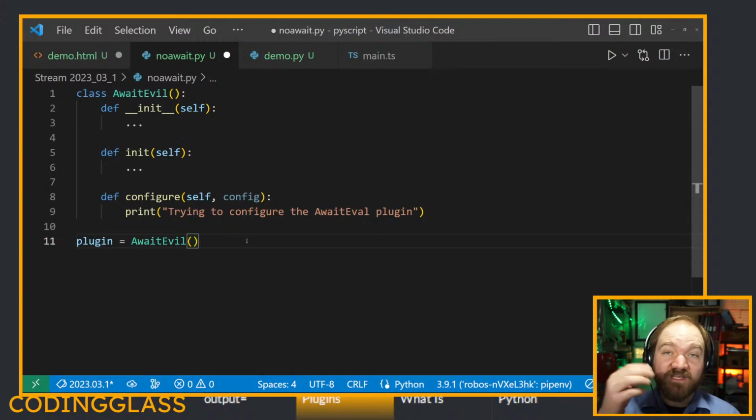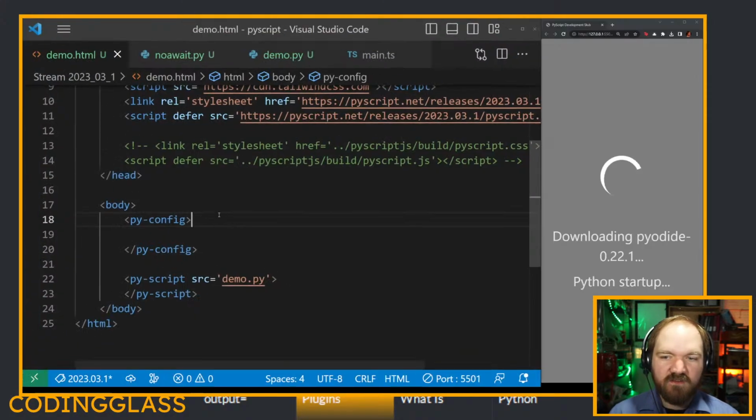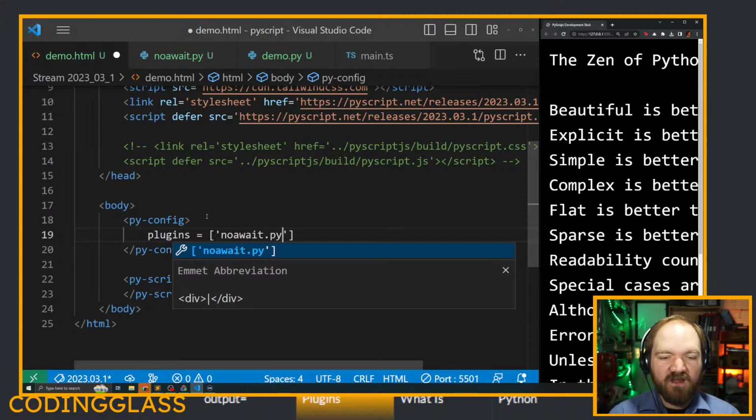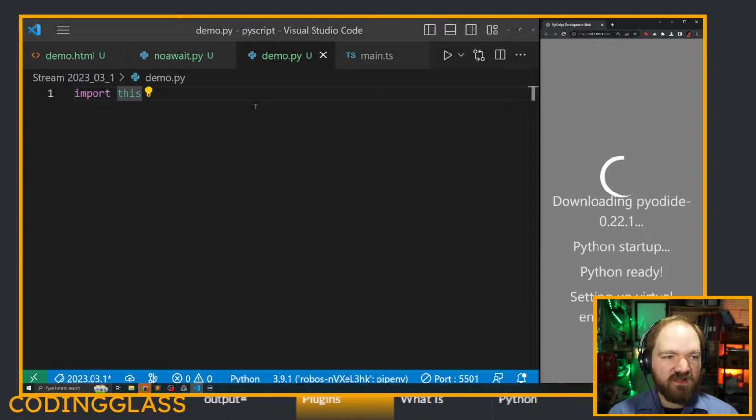So there's literally a statement that says, from some module name, from noawait.py, import plugin, and that's going to be the object that we use, right? So now how do we tell PyScript that we want to actually use this noawait.py file in our PyScript app? We put an attribute in the pyconfig tag called plugins. And plugins, at this point, and this will change, takes a list of URLs to the modules that we want to import.